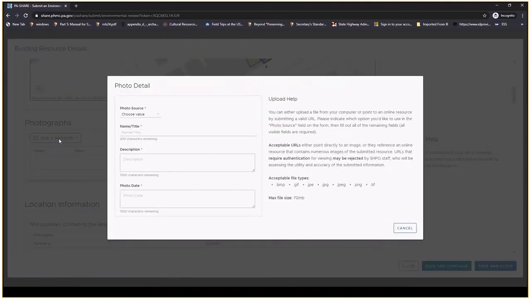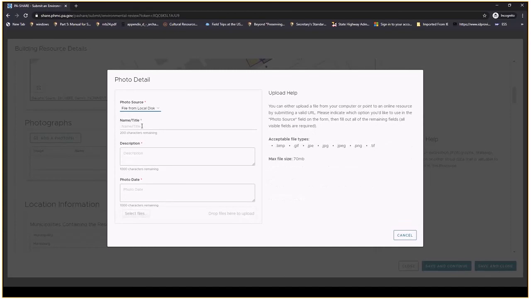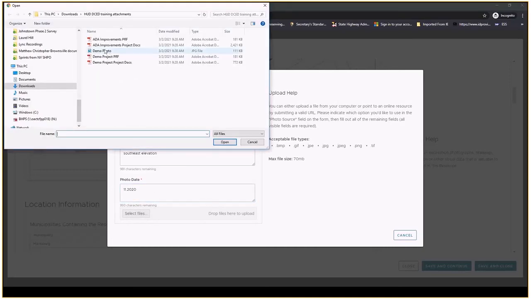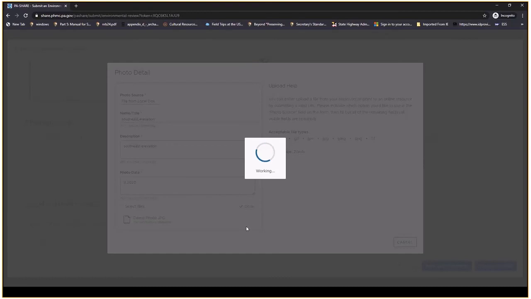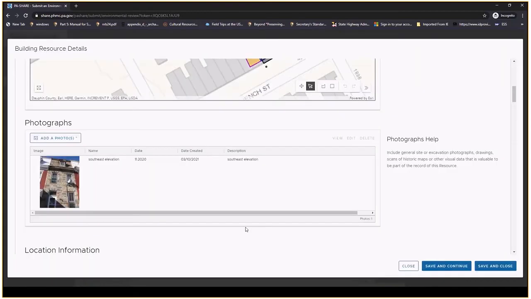I need to add a photograph. So I'm going to note that this is the southeast elevation. I'm going to add a date. And then to actually upload the file, I'm going to select File, find it on my computer, and upload it. The photos that you include here should be clear color photographs that convey the appearance of the resource.